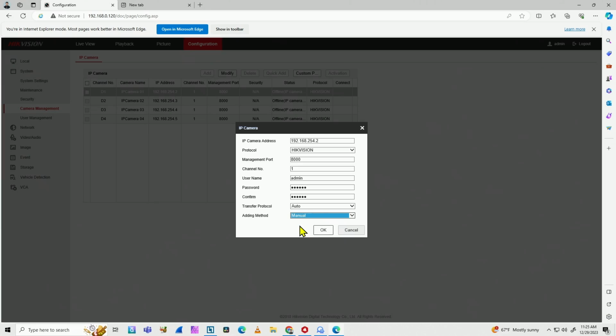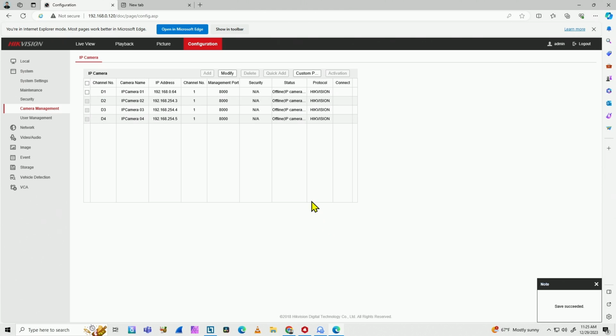And then I'm going to select here the protocol as Hikvision, and I'm going to change here the IP address and insert the camera's IP address. So let me put it here, 0.64. That's my camera's IP address. And here I need to insert a password for the camera. And then I need to repeat it here. And here we go. I have the password for the camera. Just click OK and wait for a while.